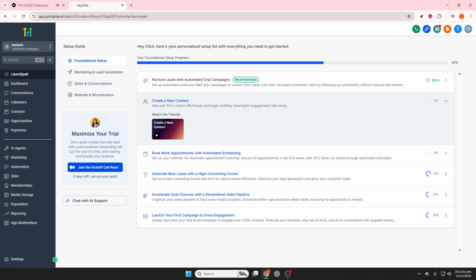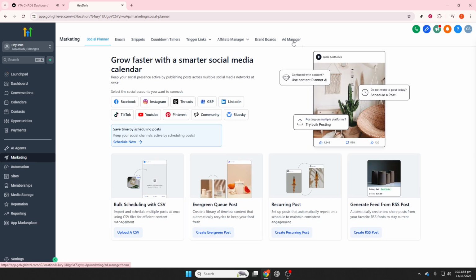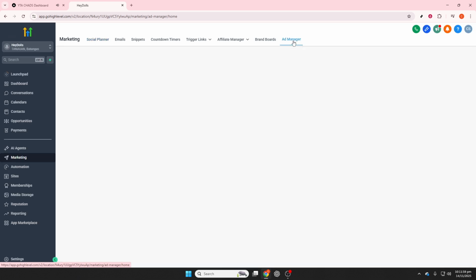First, head over to your GoHighLevel dashboard. Once there, direct your attention to the left sidebar. From here, click on Marketing and then select Ads Manager. This is the main hub where you'll begin crafting your ad. Once you're in, click on Create Ad and then choose between Facebook or Instagram based on where you want your ad to appear.